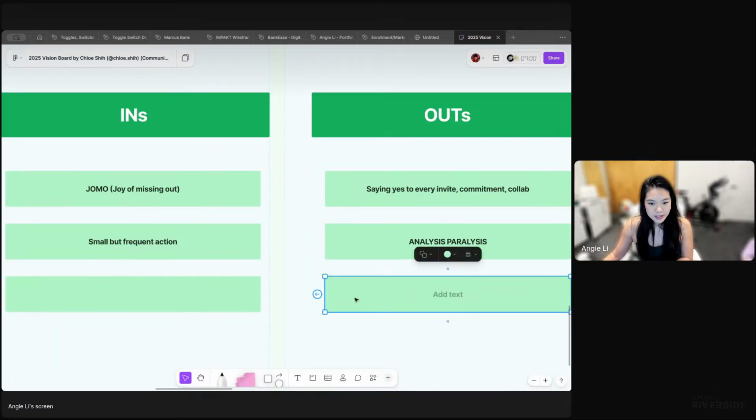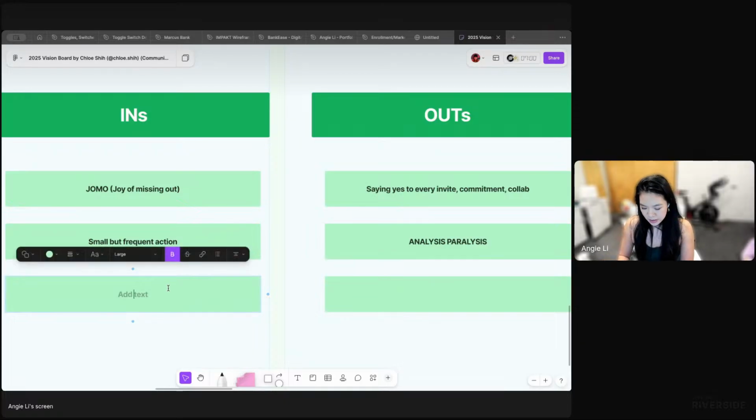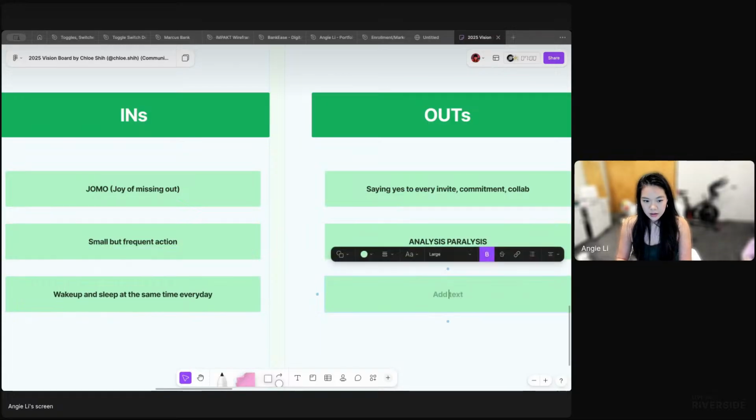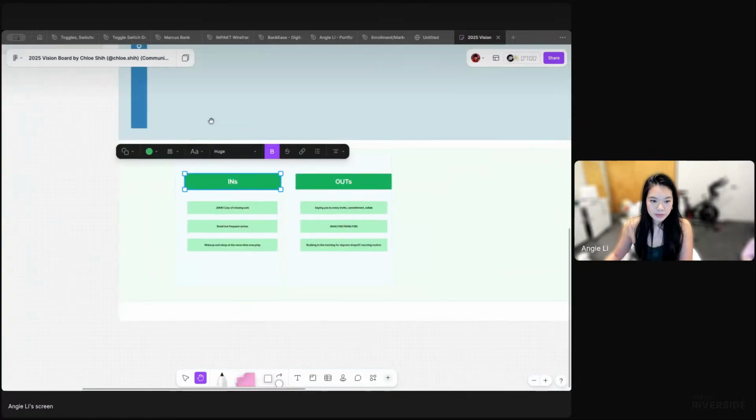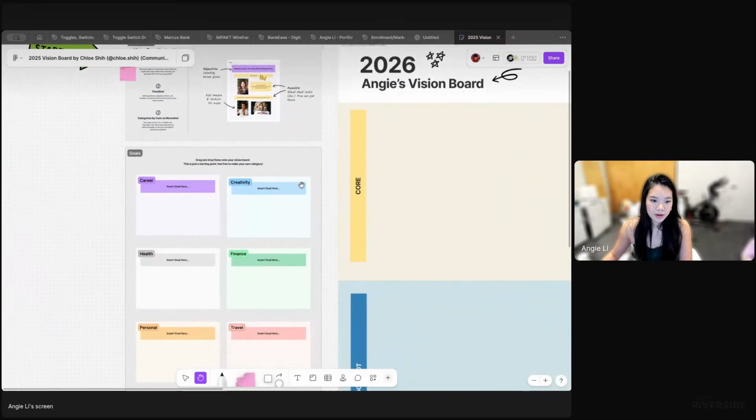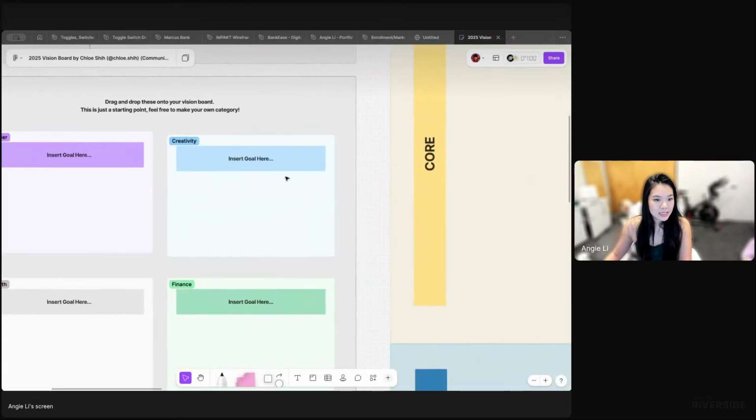Ins, I want to be able to wake up and sleep at the same time every day. And then out would be like rushing in the morning for daycare drop off. Morning routine. Cool. All right, so I'm zooming out here and then just thinking about some of these categories.